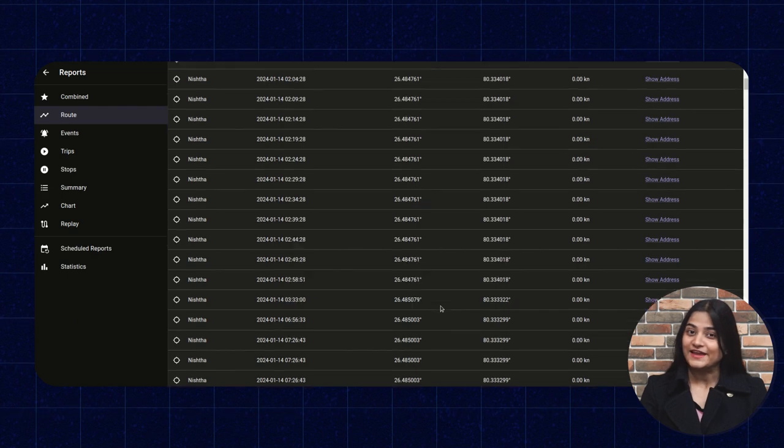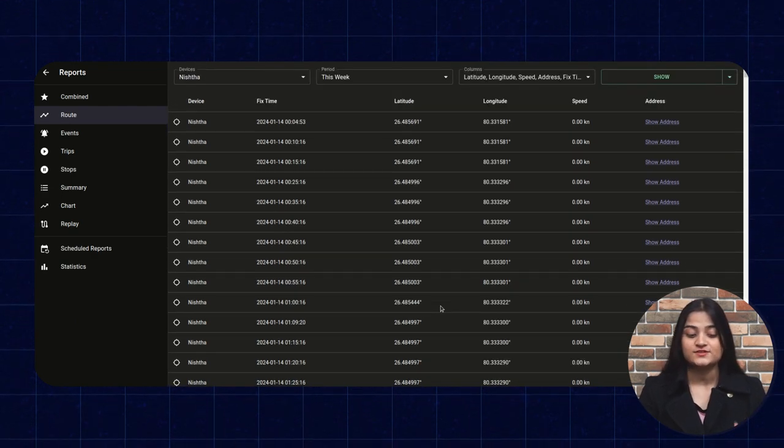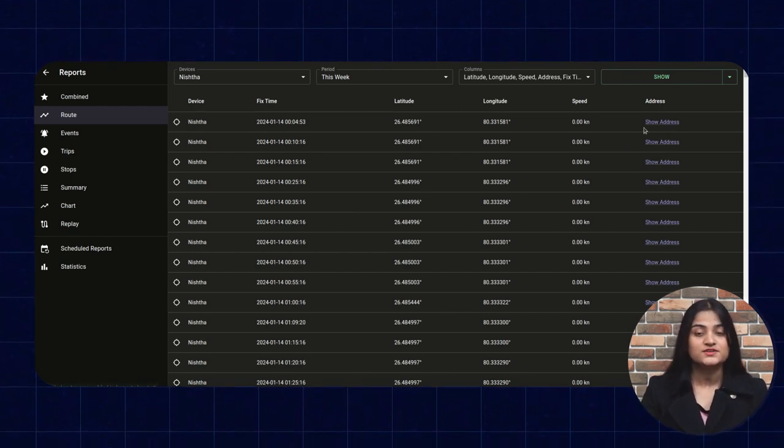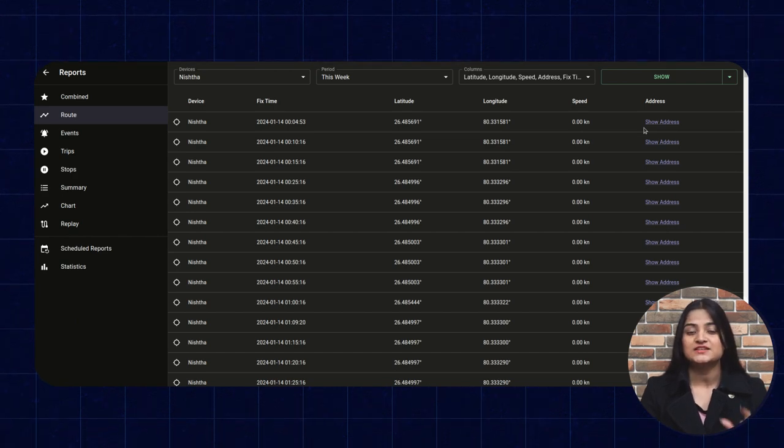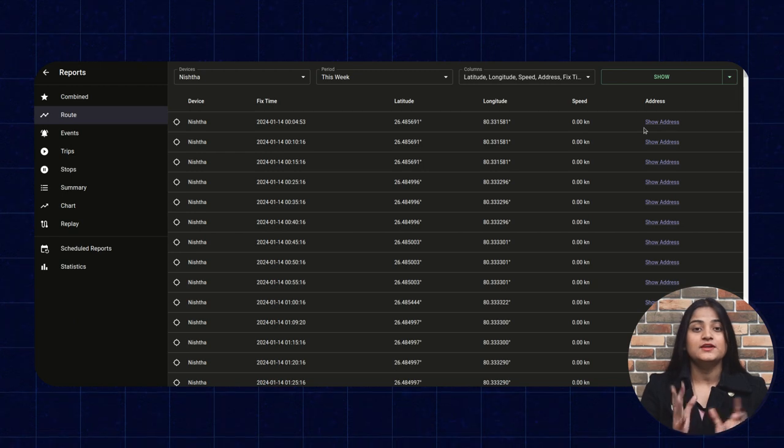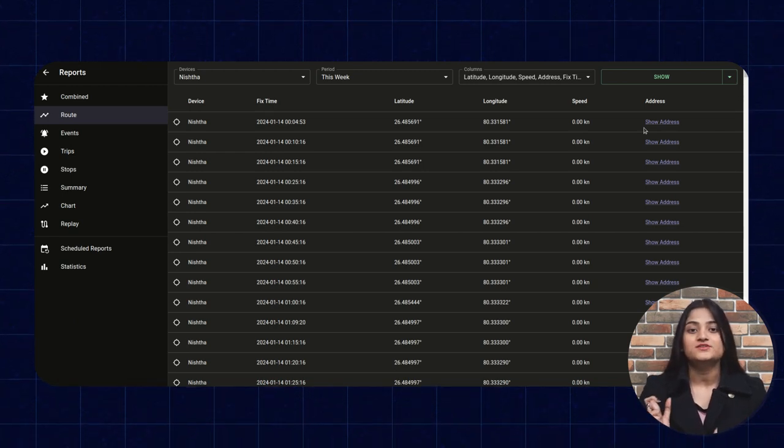So here you can check the exact details or exact route of your Traccar client, like the fixed time, latitude, longitude, speed, and the addresses. By clicking on the show address, you will be able to check the address of that Traccar client, like wherever he's visiting or wherever he's going.